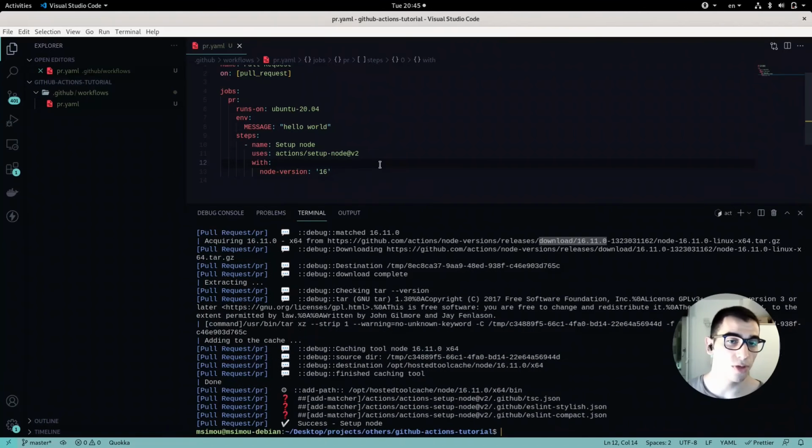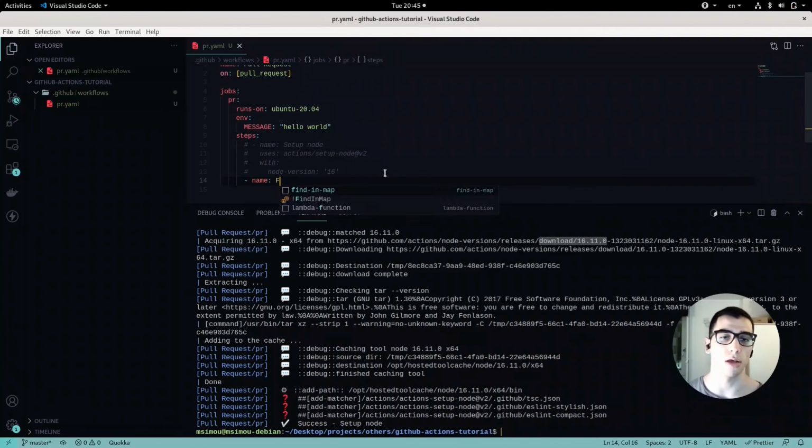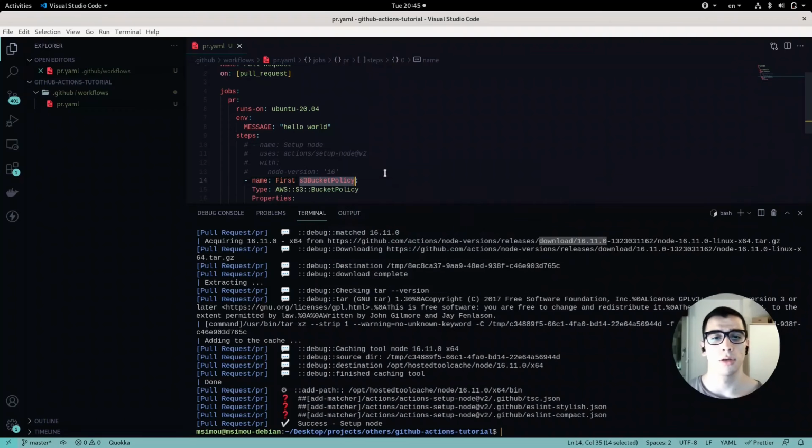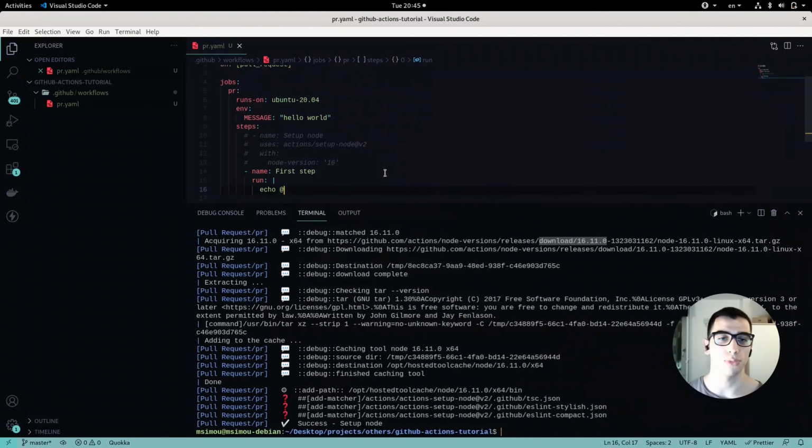So we have two different ways to execute code. One is by reusing actions available from the web, and the other option is by writing our custom code on how we want to execute each step. We can also execute steps conditionally. For example, if I comment out the setup node step, and I set another step, which would be like the first step, and within that step I want to execute some code, I will just print hello world.